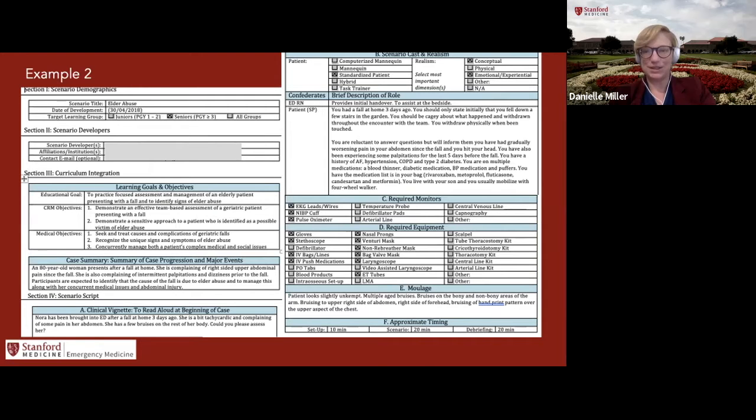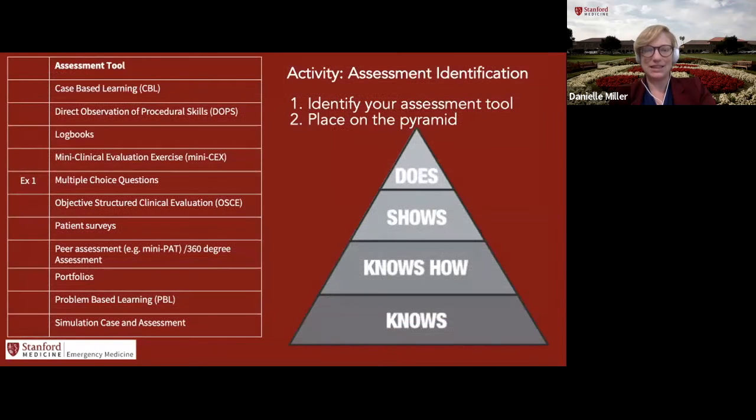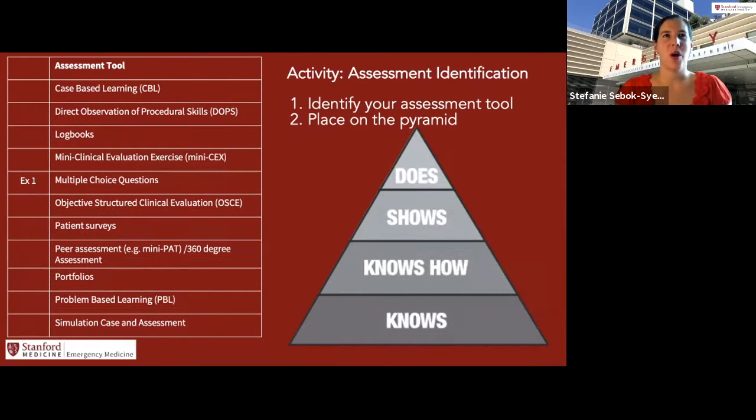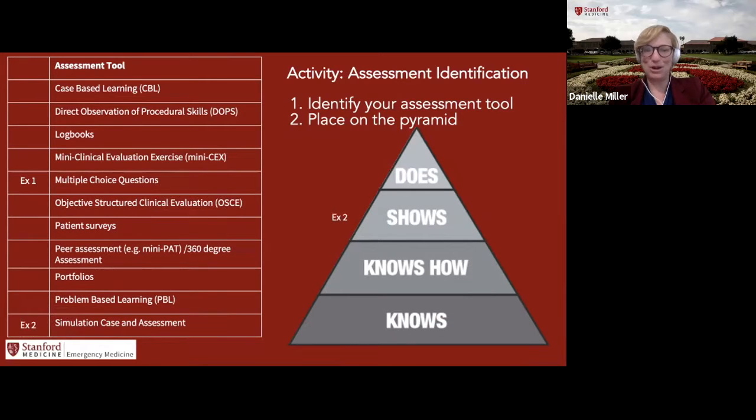And then I'm going to move to the other slide so you can see the options again. We'll give you 10 more seconds to throw out your thoughts. All right. Other thoughts or suggestions? We've got one that says OSCE and then one that says shows. Anybody else? It's okay. These can be hard. This is actually a simulation case, an assessment, and this is shows.